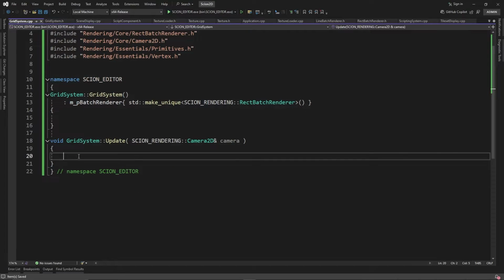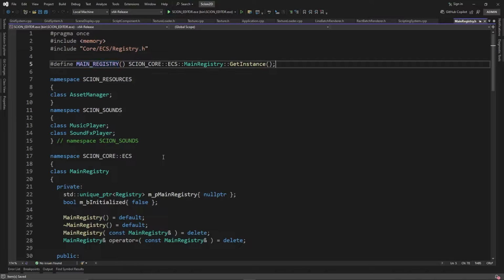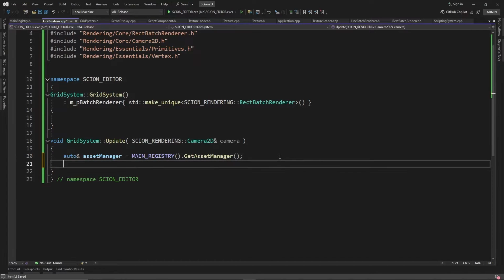Cool. All right. The first thing I'm going to want to do here is actually get the asset manager from the main registry, and we can just go auto reference asset manager is equal to main registry dot get asset manager. It doesn't like that. Probably because of how we define this. Yeah, so we have a semicolon there. What I can do is go here, remove that semicolon, and we should be happy. Cool. You just got to remember everywhere that we use this macro, we have to put a semicolon. I've been doing that anyway, just out of habit, but make sure that you put it in if you haven't already.